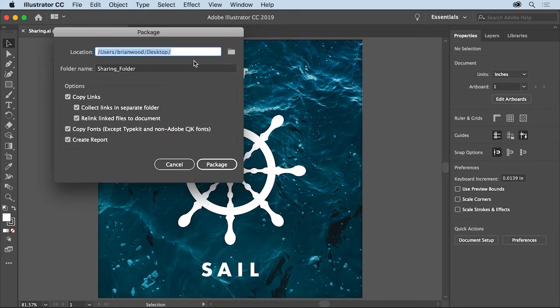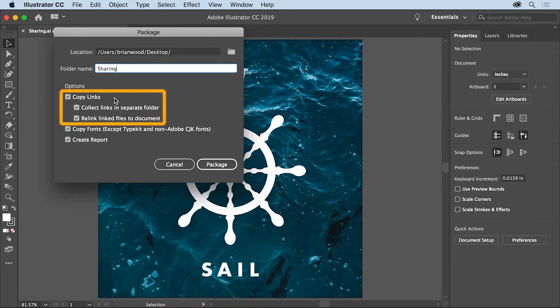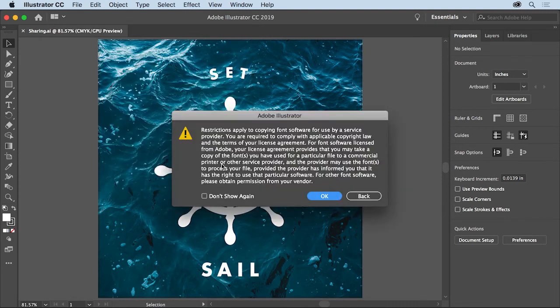In the Package dialog box that opens, you can click this folder icon to choose where to create a folder for the packaged file. A folder will be created for you, and you can change the name of the folder here. I'll simply remove the word folder. All of the links in the document will be found and copied into the folder it creates. Any fonts used in this document will be copied and placed in the folder as well, except for Chinese, Japanese, Korean, and Adobe fonts. When another user opens this file, they'll be prompted to sync any Adobe fonts like you saw in the beginning. To package the files, click Package.